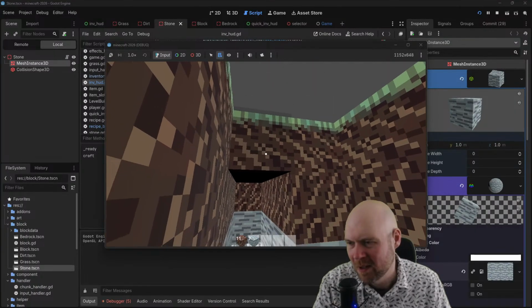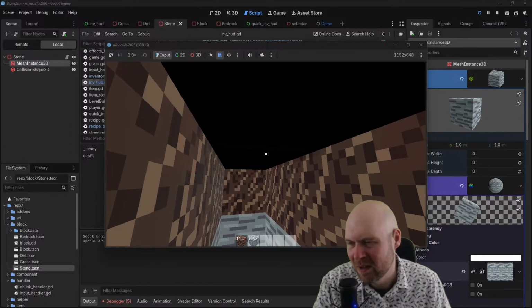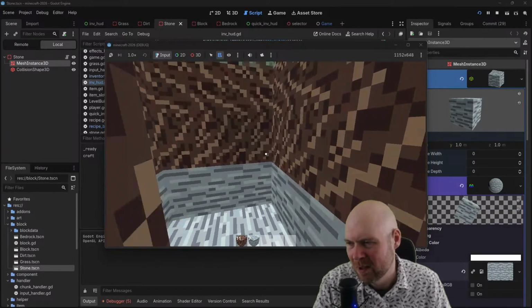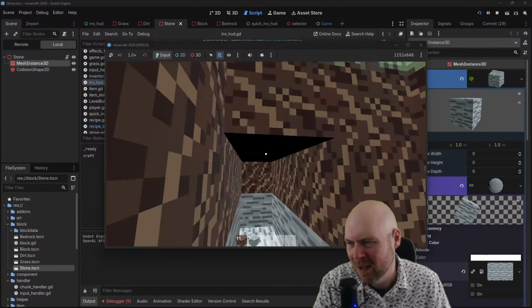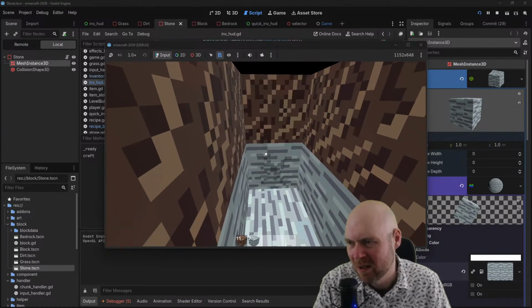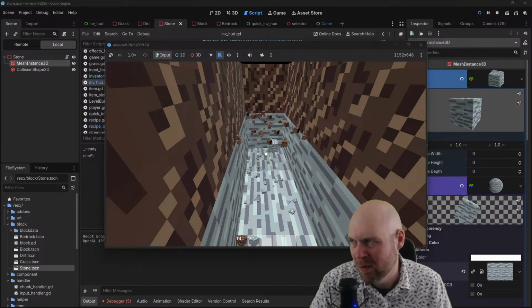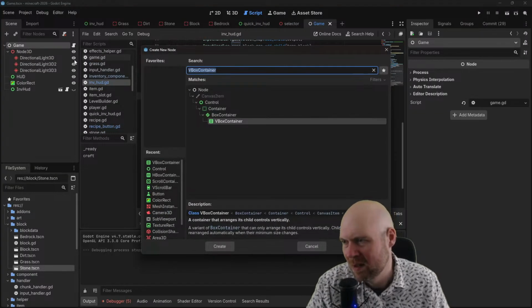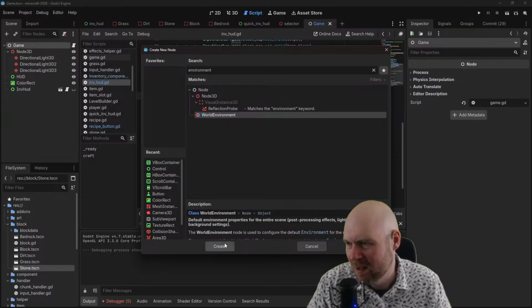I think the way to solve that is I need to have like a light source attached to the player. Like a little baby one. But also, how do I get the light to be blocked? How do I get this block to block the light down there? Add an environment. Is that a node? A world environment.